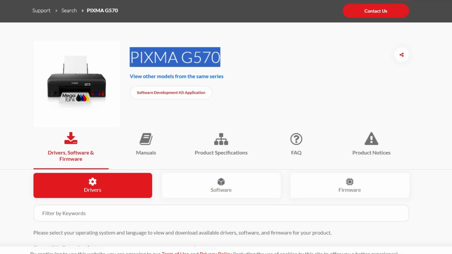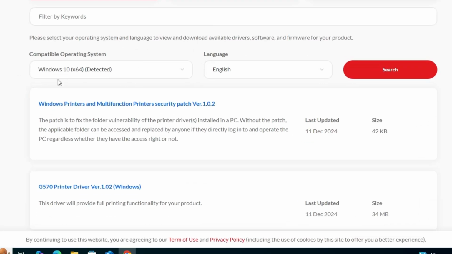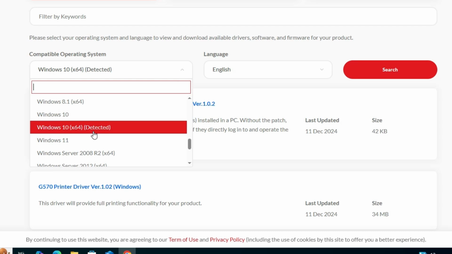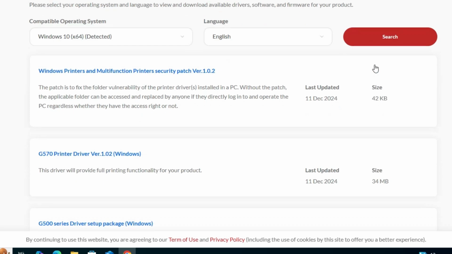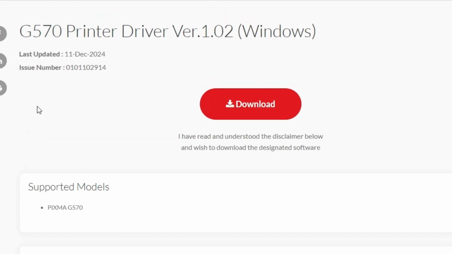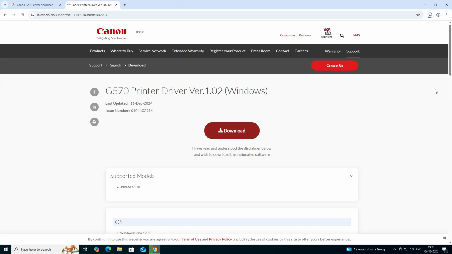Here we find our printer driver. Scroll down. Here we find our operating system. If your operating system is not right or bit is not right, then click it here and select Windows 10 if bit is 32-bit. For 32-bit, go to Windows 10, and for 64-bit, go to Windows 10 64-bit. Click it here, click on the search. After that, scroll down. Here we find the G570 printer driver. Click on that. It's redirected to another page. Click on the download, and the download starts at the top.